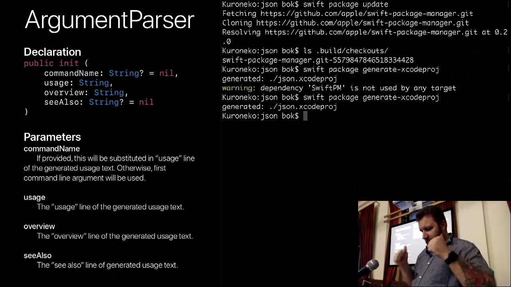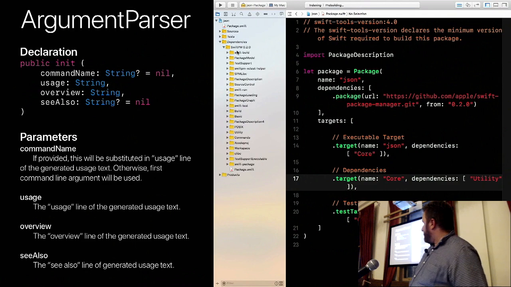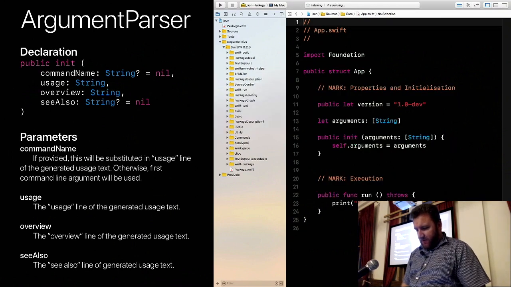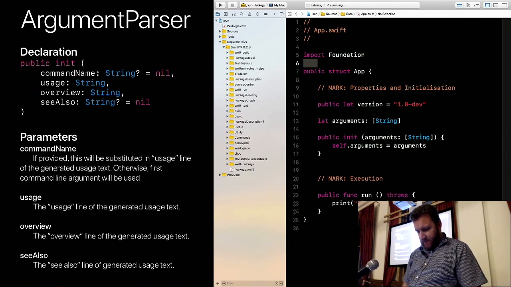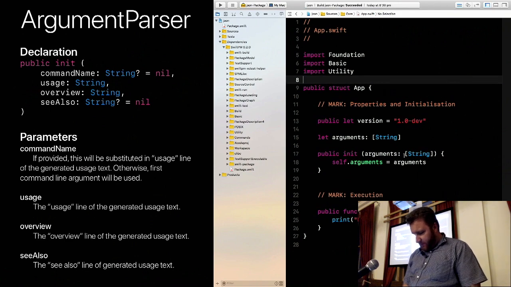Sweet, we have a new generated Xcode project, and it might be hard to see, but we have a dependencies folder now which has Swift Package Manager in it, which means we can now go to app.swift. Whoops, that's not the right paste. And we can start importing stuff from Swift Package Manager. So we want basic and utility for what we're looking for.